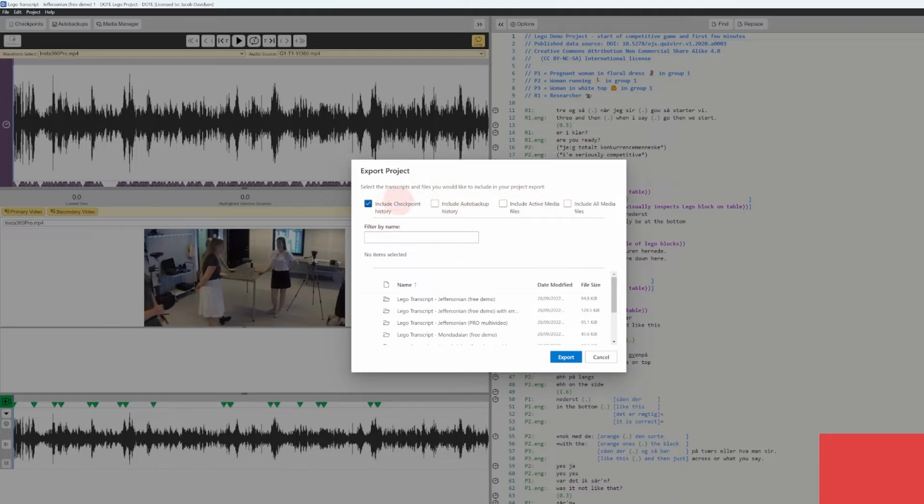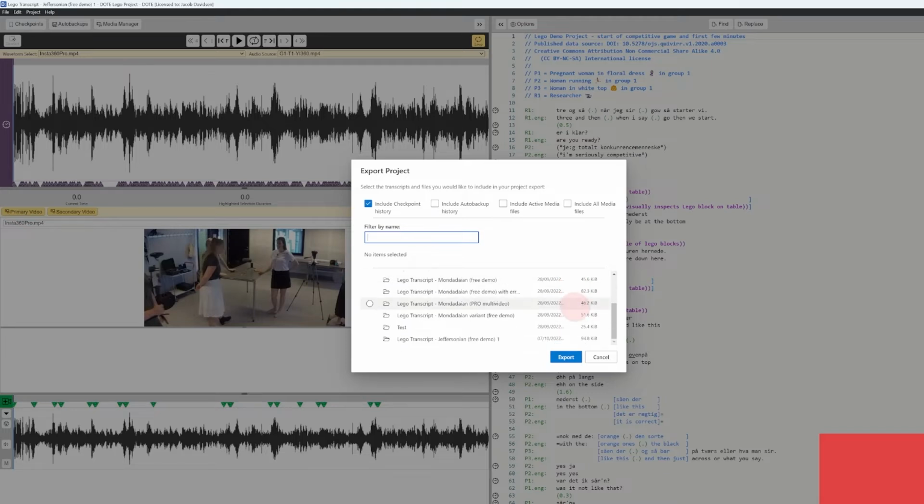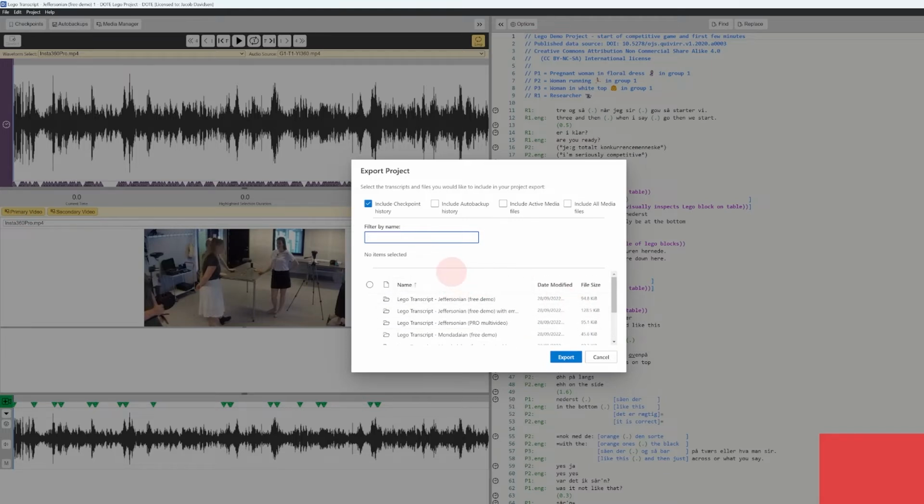You can decide to include checkpoint history, include auto backup history, include active media files, include all media files in the project. Below you can also see that we have the different transcripts available that we are working on in this project. We can also decide to filter that by name, so I could say I only want the Jeffersonian ones, and then I can select all of these transcripts to be included in my export. So if I do this now, I will only include checkpoint history. I will not include any of the active media files. So let's just try and do that for the sake of illustration.